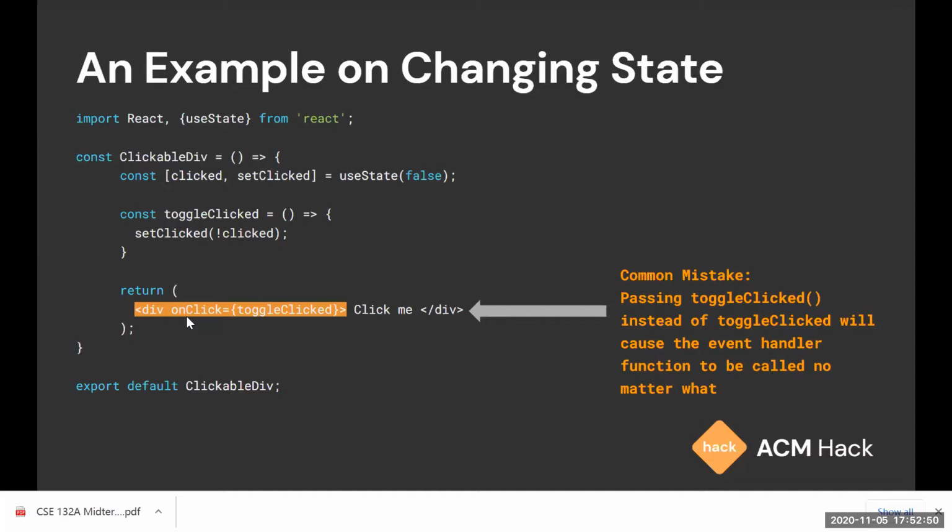And one more common mistake that's happening is some people might add parentheses at the end of toggle clicked, but it's not gonna work because if you add parentheses to the end, the function will trigger no matter what, even without you clicking the division. So make sure to not pass in parentheses when you are referencing the function itself.